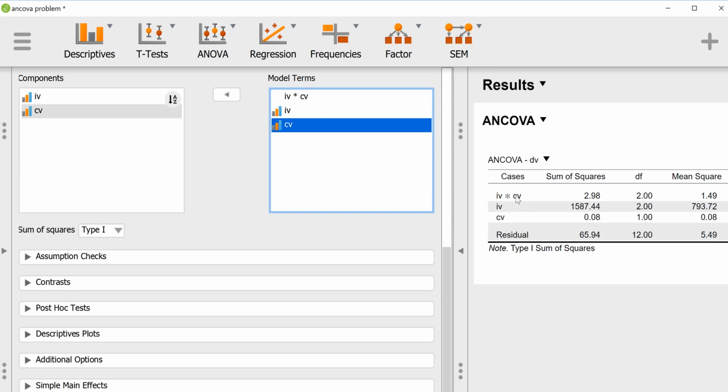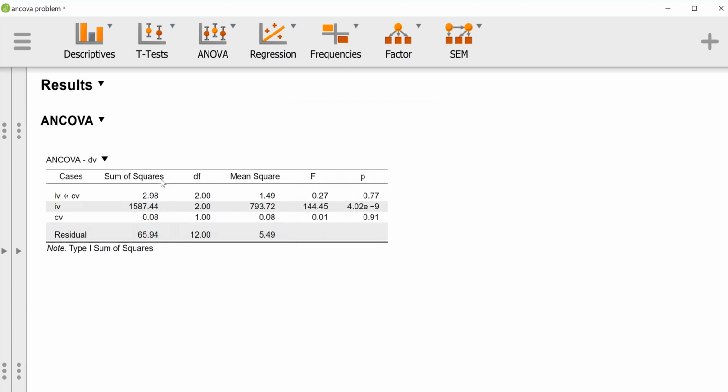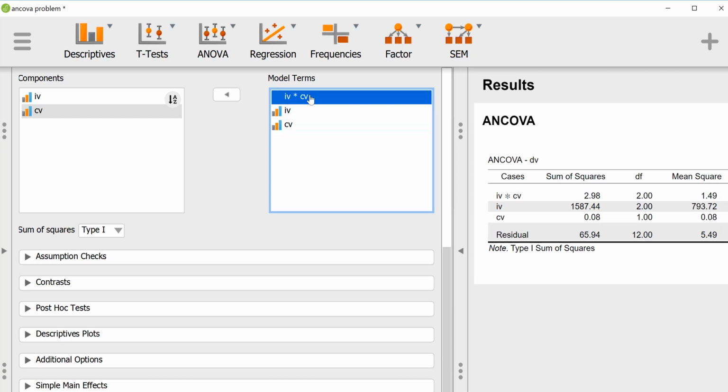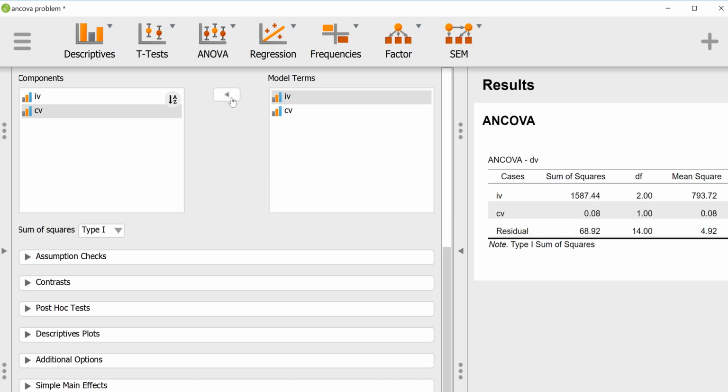So that'll test the interaction first, and we'll just take a peek at that interaction, and we see that it's nowhere near anything we want to be concerned about, so we will assume that we've met the homogeneity of regression slopes assumption, so we can now take that out of the analysis. Now we're going to leave this as type 1 sum of squares, so we will test this with the CV entered first into the equation, which is the typical way of doing this.